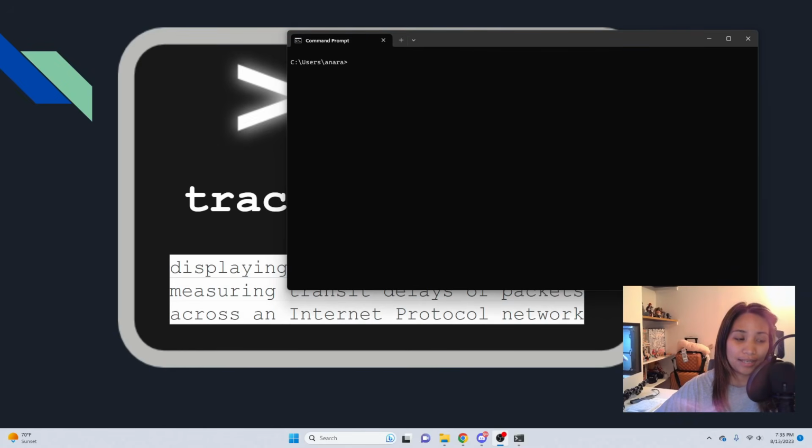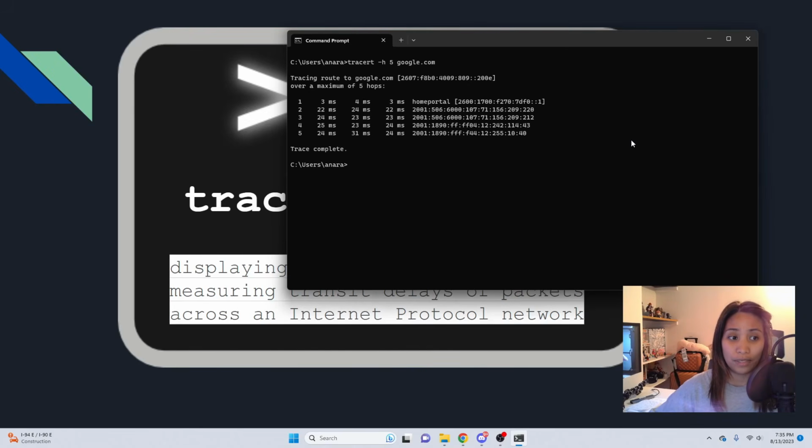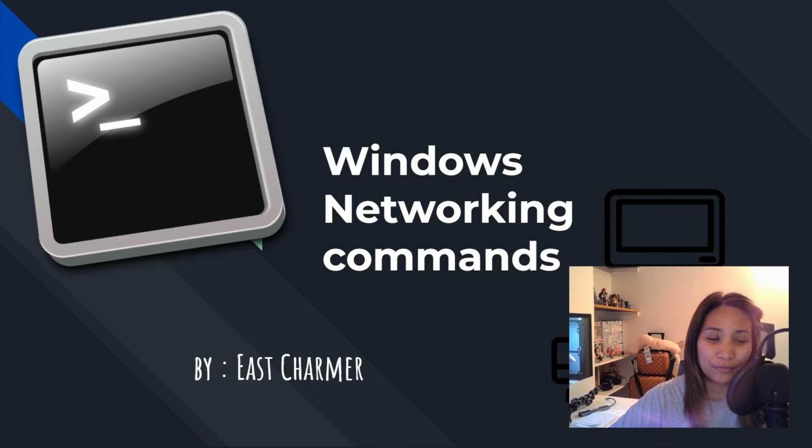Just like the other commands, tracert also has options that you can use. We can specify the number of hops that we want to display in our command. For example, you're going to type tracert, and -h means hops, then just type the number of hops that you want, for example just 5 hops, and the IP or the host name. If you run the command, you should only see 5 hops, and the trace should be complete.